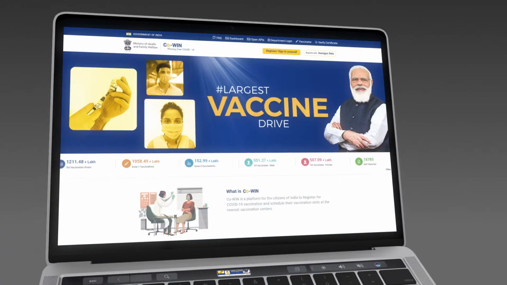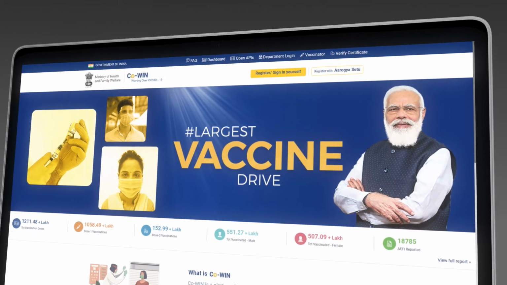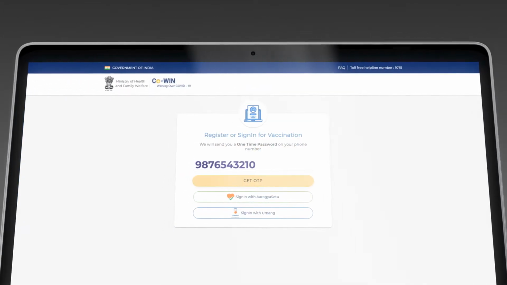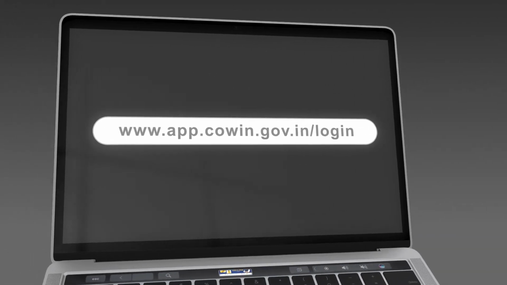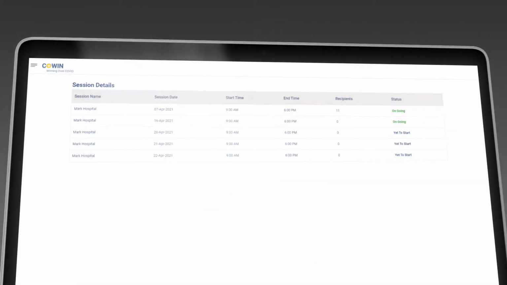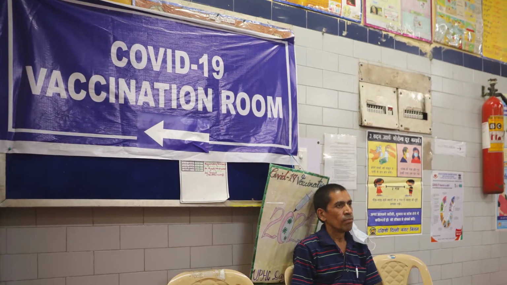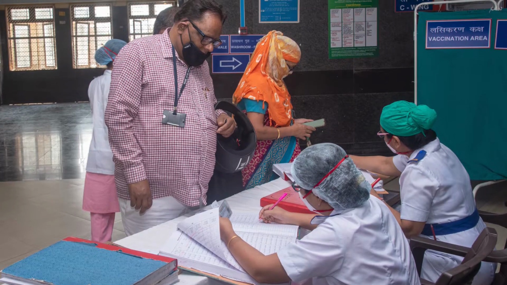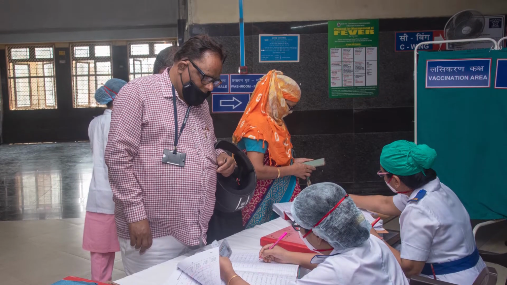CoWIN platform is the digital backbone of our vaccination drive. It has a registration portal where citizens can register for vaccination and book appointment. The second most important application of this platform is the vaccination module, where the person's identity and eligibility are verified before vaccination. When a person approaches the vaccination center, the verifier enters the details of the person or fetches the details from the registration data.